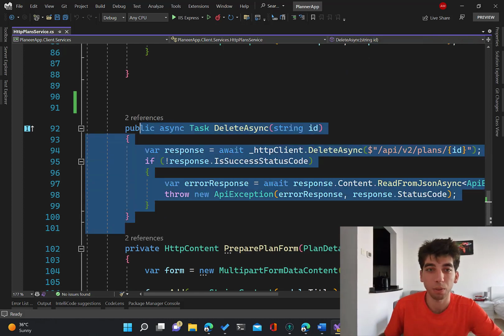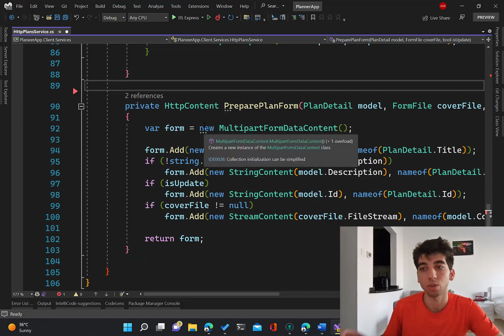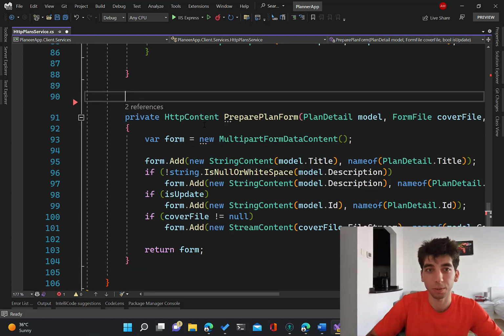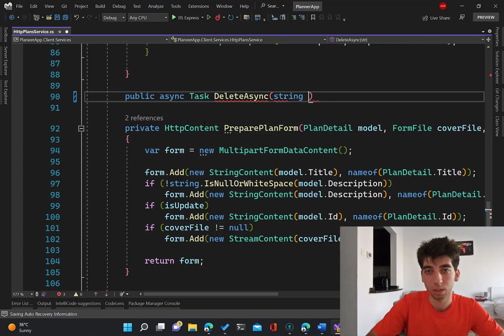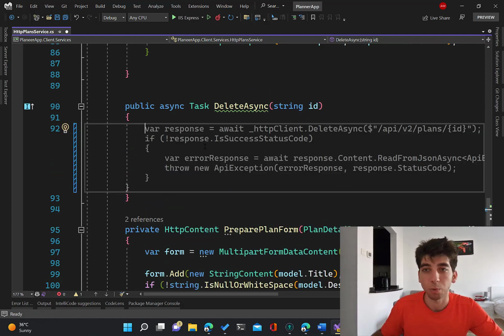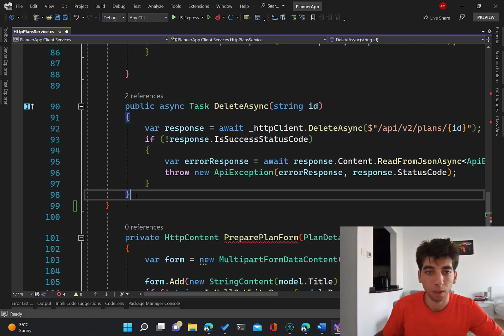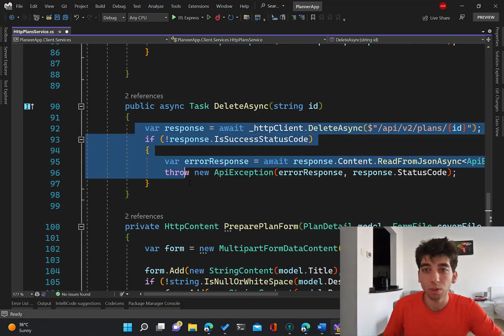So for example, let's suppose that there is no delete in here. If I removed it, and right now I want to write the delete function, what I do is I start by typing public async task delete async, and then I pass an ID in here, like that, and here we go. So GitHub Copilot makes this suggestion that actually continues everything. If I hit tab, okay, it's added another curly brackets for me, but that's okay. So it wrote the full lines.